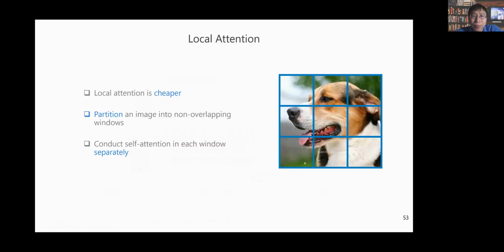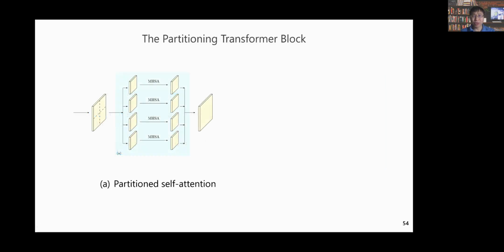So we instead use a local window attention. It is very simple. For example, we just partition the image into non-overlapping windows and then conduct self-attention in each window separately. We use this kind of figure to illustrate the partition transformer block. But because those windows are non-overlapping, there is no information exchange across those windows.